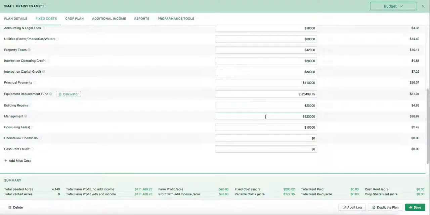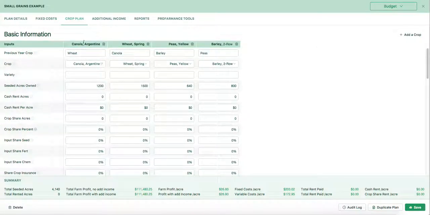And at the same time, we had a relatively simple crop plan: canola, spring wheat, yellow peas, and barley. We are a 4,140 acre farm. We don't rent any land. We have 1,200 acres in canola, 1,500 in spring wheat, 640 in yellow peas, and 800 in barley.